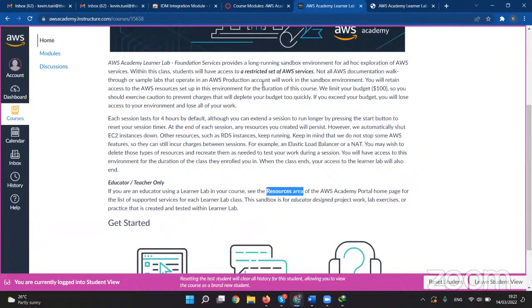Then you realize that what happens in an Aws production account may not work in the sandbox environment. That is a disclaimer. Then you'll be able to retain access to the resources set up in the environment for the duration of the course. For as long as this course is on, you'll have it. Then the budget for your lab is limited to $100. So you should always exercise caution and prevent charges, because when your budget is finished, you lose access to everything, and you lose your work.